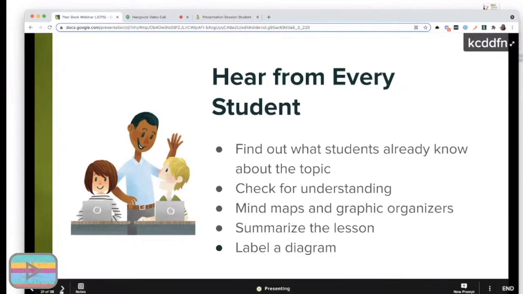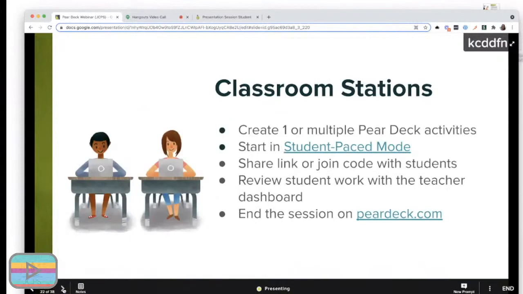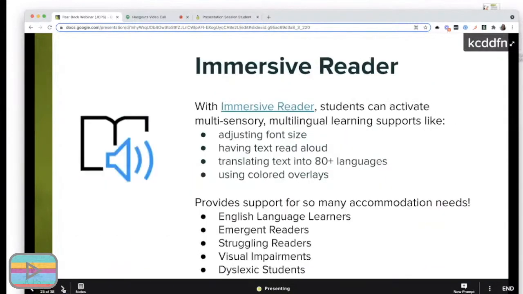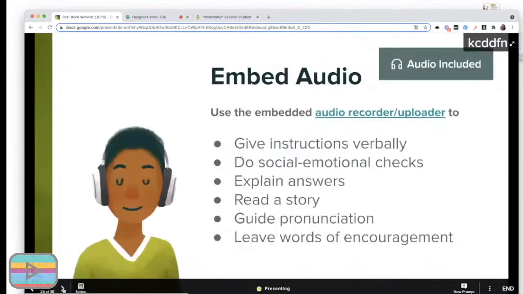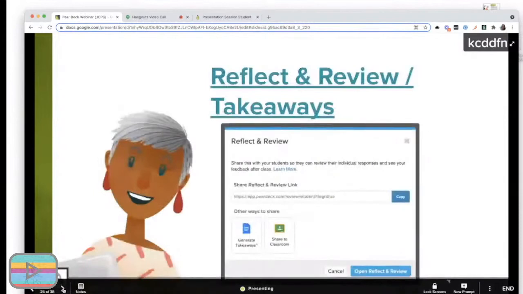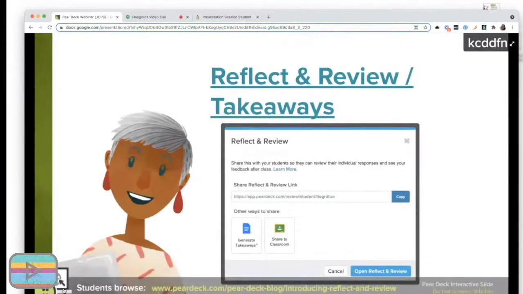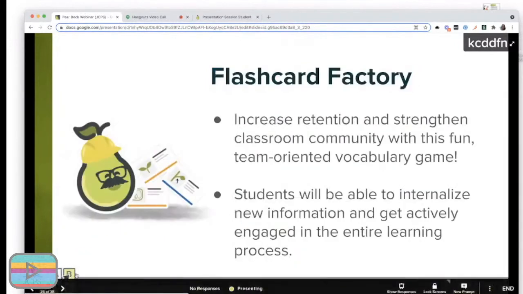You'll be able to access these through your reflect and review environment that I'll show you a little bit at the end. All right, hearing from every student, more information on building classroom stations, using Immersive Reader, embedding audio, which we talked about earlier, and then our reflect and review and takeaways environment, which I'll show you as we end out this session.